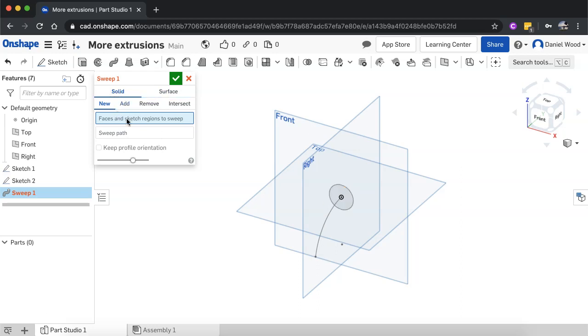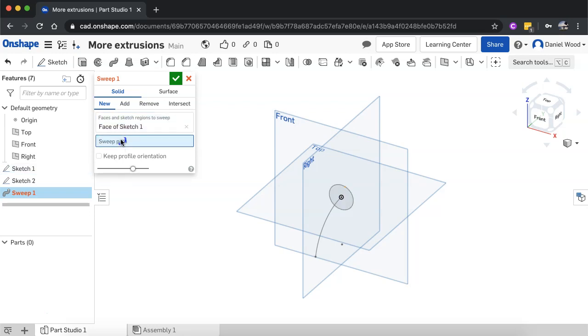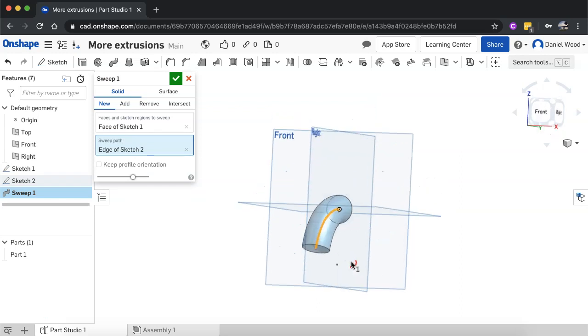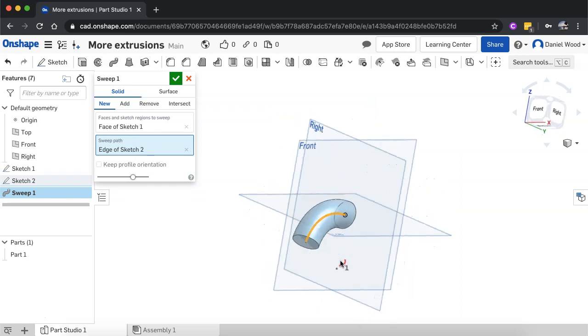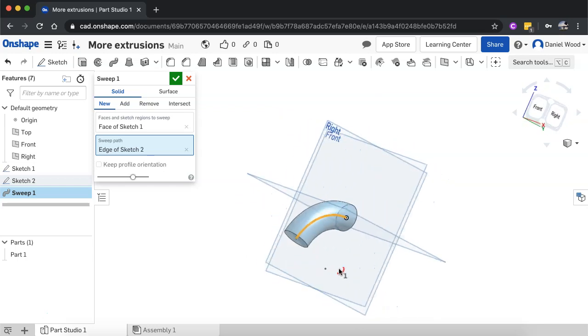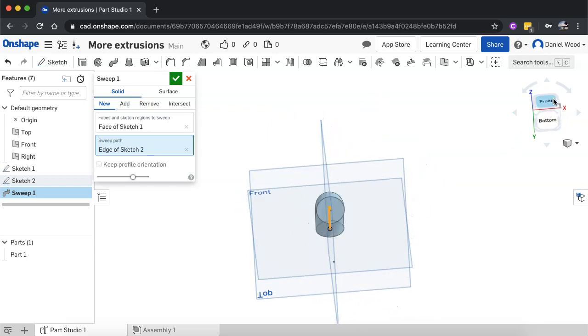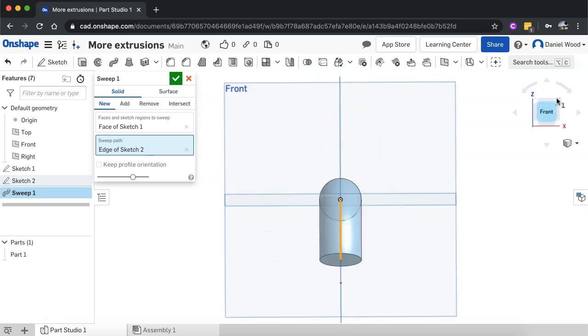Choose solid. Firstly, what I need to do is select a face that I want to sweep. So that's the circle. Second thing I need to do is select the sweep path, which is this arc. And that's it. So it's created a 3D solid shape. All right, you can see both ends there are closed.